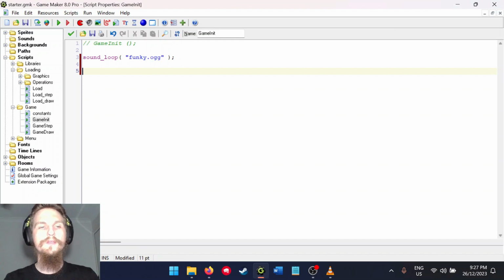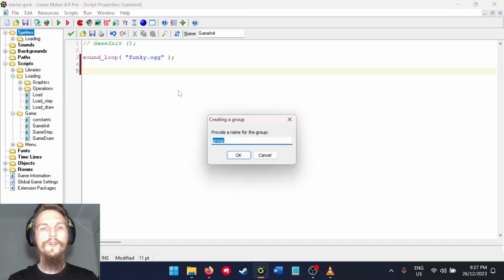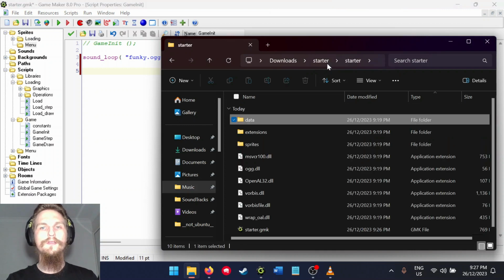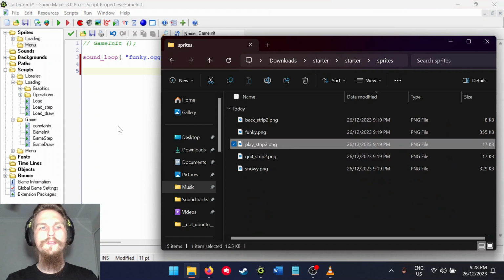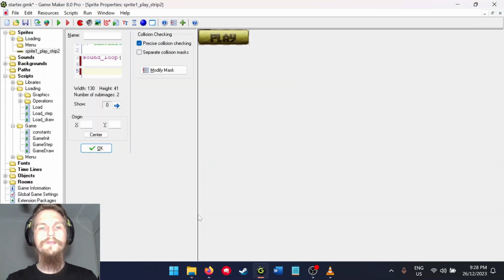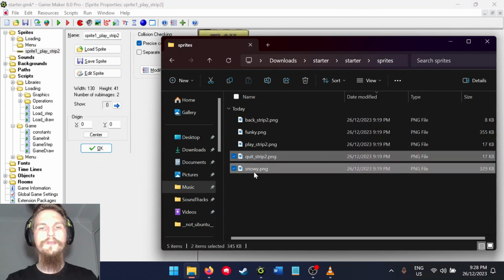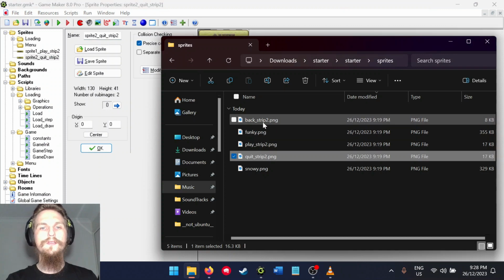So that works. And we're gonna actually go ahead and add some menu buttons. So over here we're gonna create a group, and in the sprites we want to add all these buttons. Play, quit, and back.